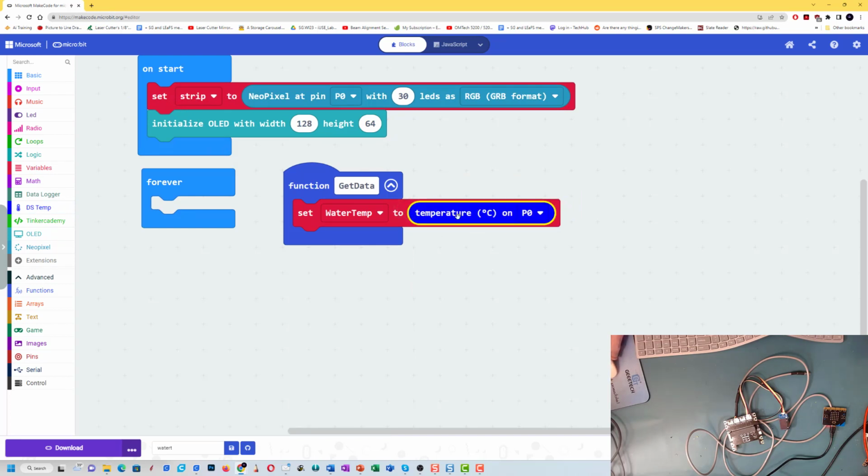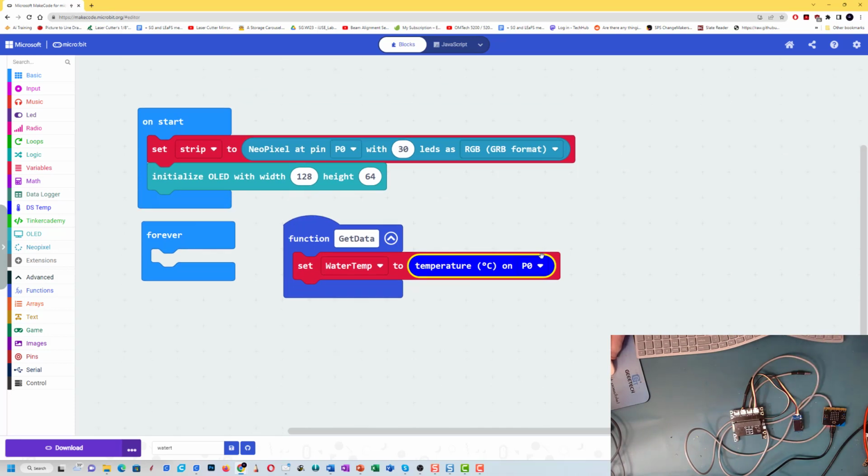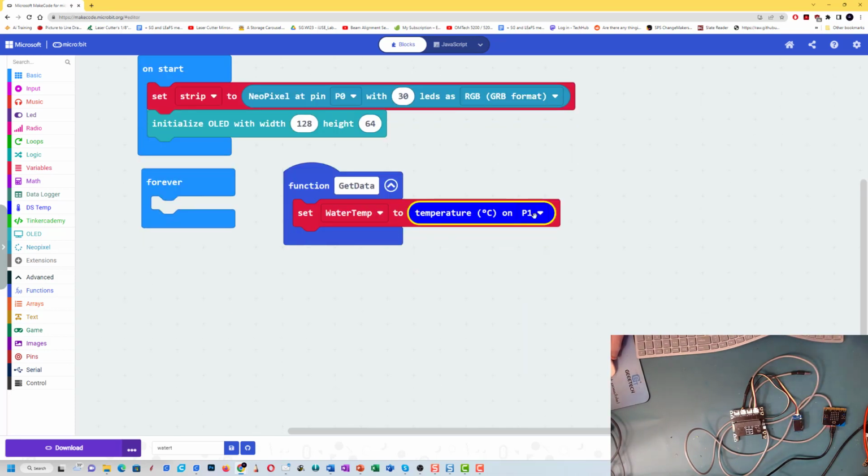And notice the shapes are the same. And I have to make sure that I've got it on the right pin. Okay? And so I've got it on pin 1. So I have to make sure that I change that to pin 1, not leave it on pin 0. Otherwise, it might be looking for nothing or the LED strip.